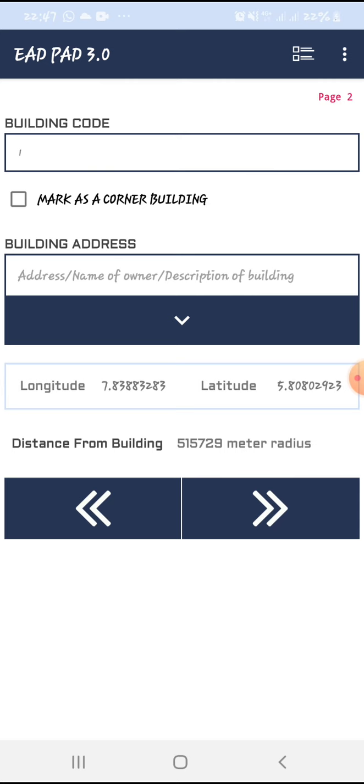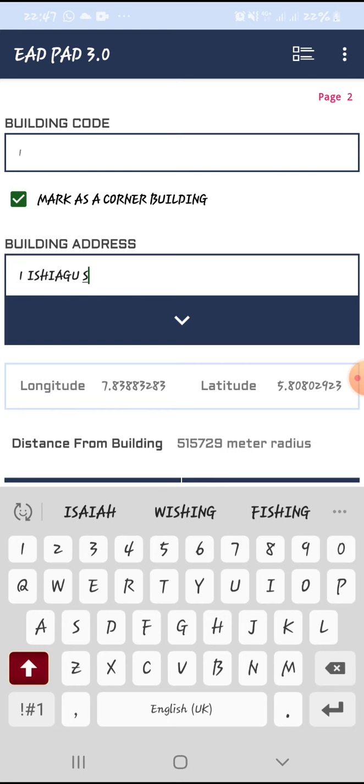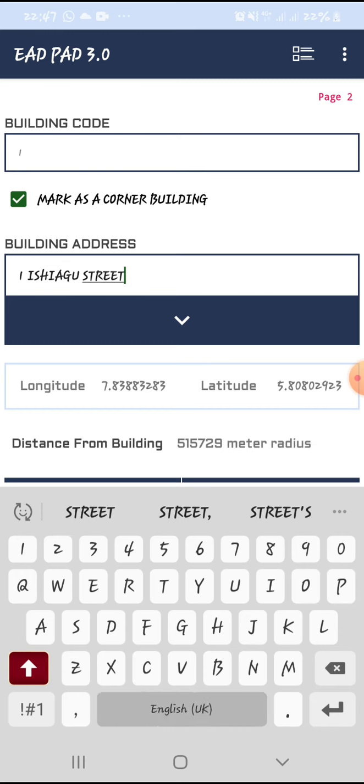Now that place I started, not all the time, but from where I started now, that is my corner building. I mark it as a corner building. I give an address. I say 1 Ishiagu Street, Unwana.